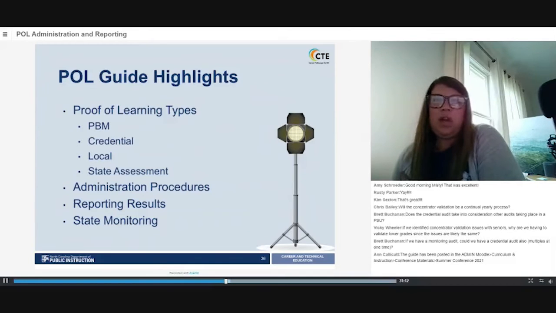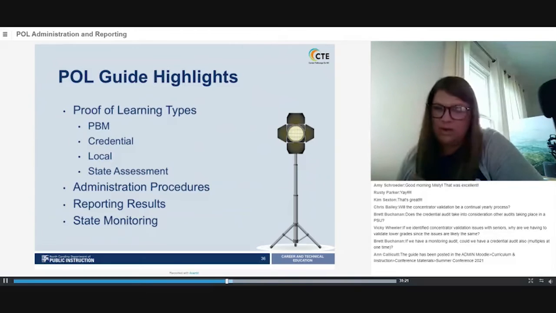So if we look at just an overview of the guide, I'd like to shine a spotlight on just a few major areas that are included within the guide. I could open the guide and go through section by section with you, but that's not what either of us need this morning. But I do want to just share a few highlights.